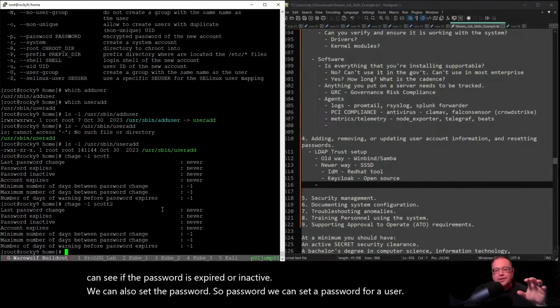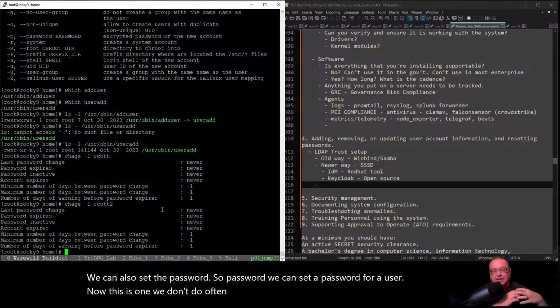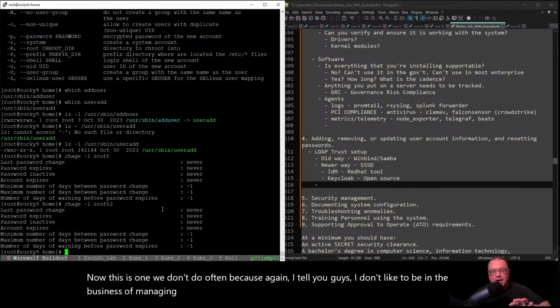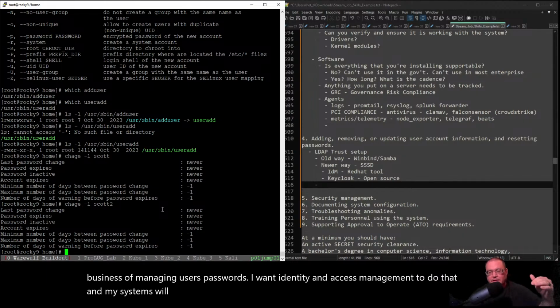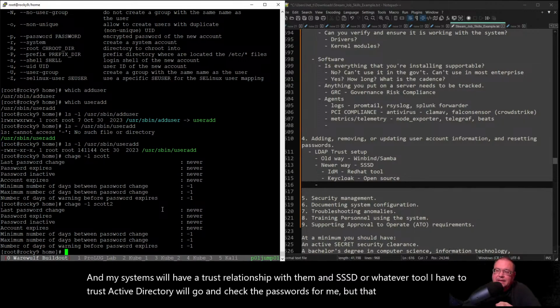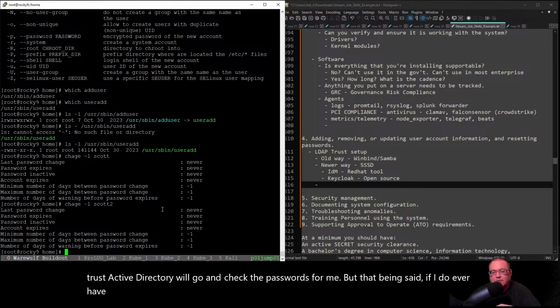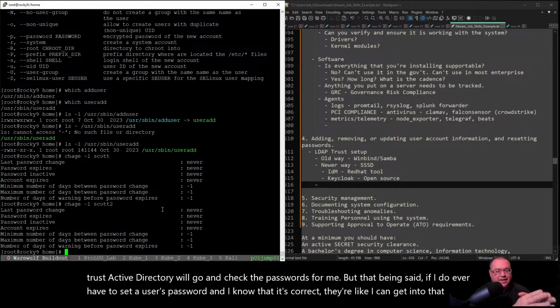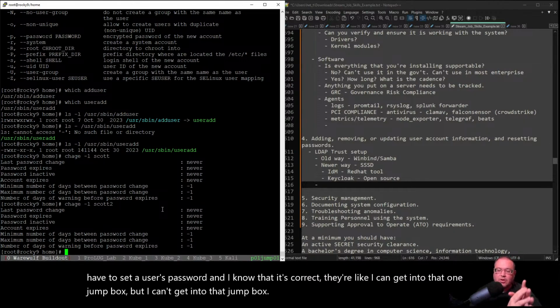Now, this is one we don't do often because, again, I tell you guys, I don't like to be in the business of managing users' passwords. I want identity and access management to do that, and my systems will have a trust relationship with them, and SSSD or whatever tool I have to trust Active Directory will go and check the passwords for me. But that being said, if I do ever have to set a user's password and I know that it's correct, they're like, I can get into that one jump box, but I can't get into that jump box. There is always this option.